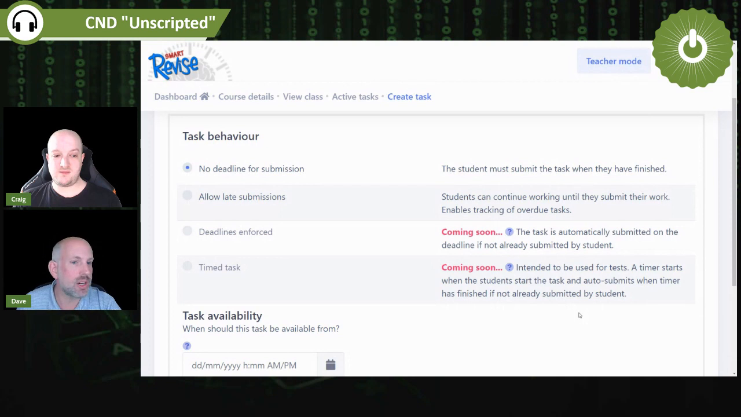Now, there are a few questions about this. One is, what if a student closes their browser and opens it back up again? Well, the timer will continue to tick. So they won't be able to cheat the time in that way. They would have to reopen the task and pick it up from where they left off, and that timer will still be ticking.